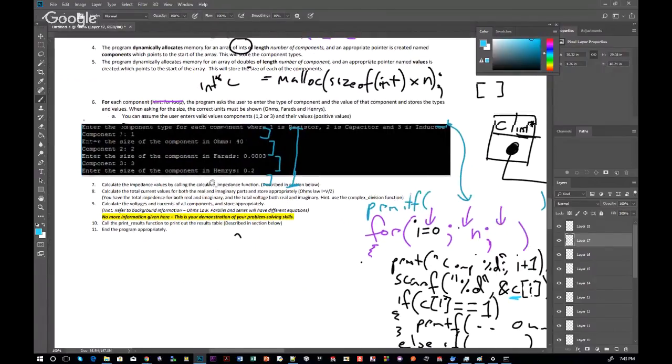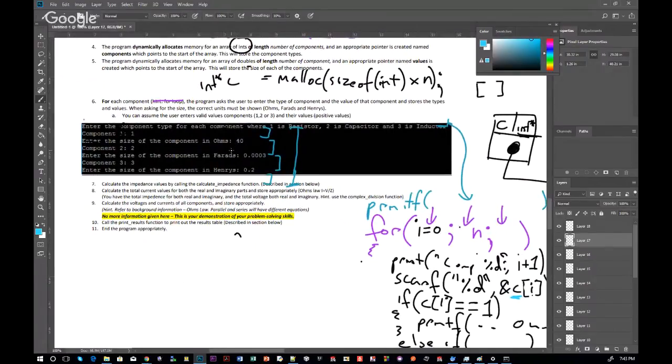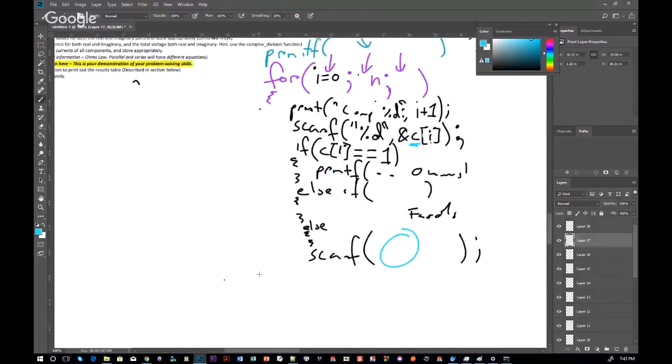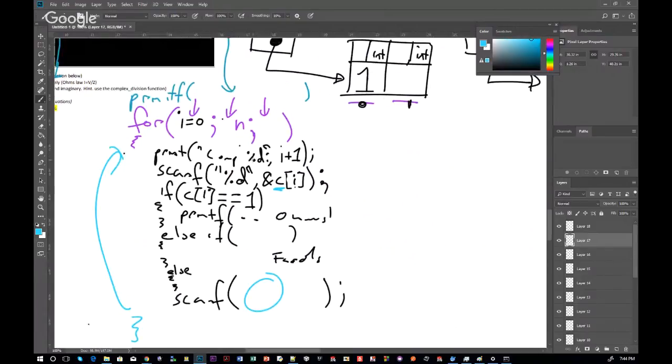Where are we up to? Okay, so we've got the values. Cool. And I think that's really it for that loop. And then we go back up and do the second component. So component 2, 1 plus 1 is 2.